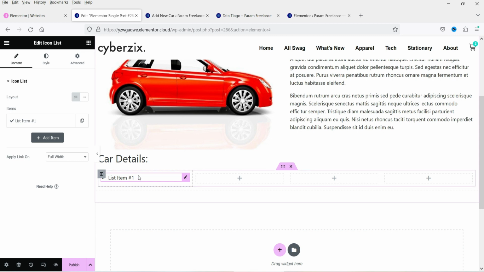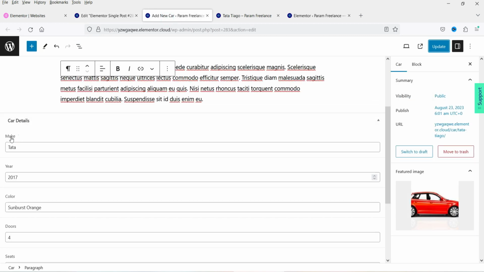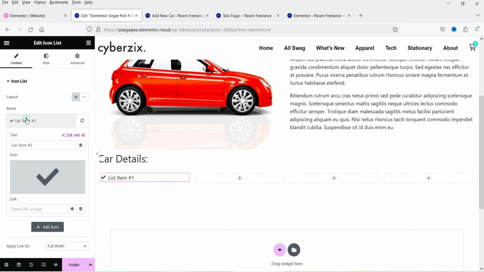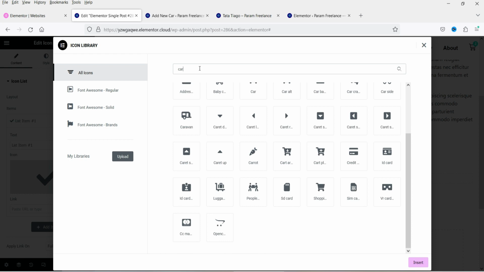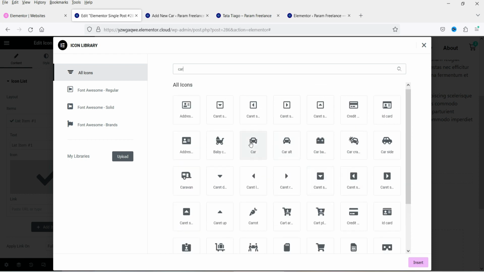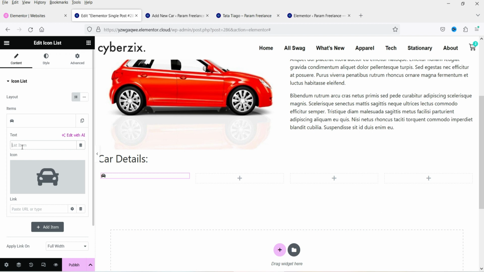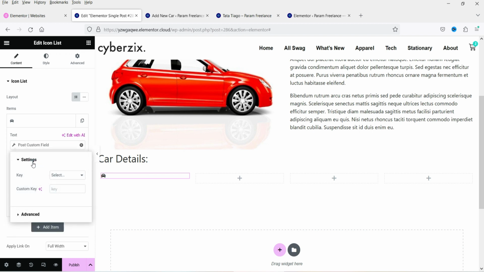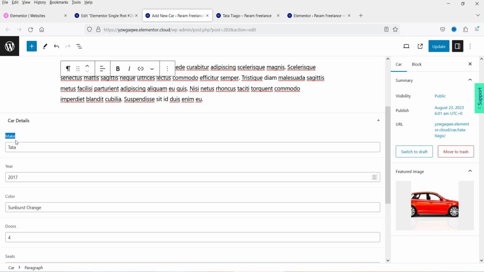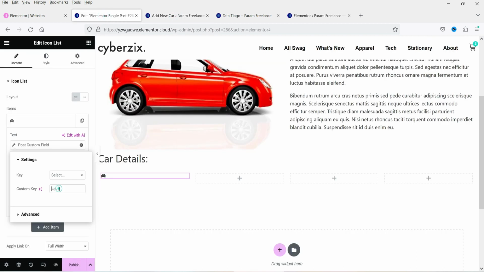I'm going to use only one. The first custom field is make, so select make, and for this one you can select any one of these icons. So I'm going to select icon of the car. Now here we need to show company of the car, that is the manufacturer of the car. So I'm going to select dynamic tags, go to custom fields, and this is the field that I want to show, that is make. So you need to type in the key, that is make, and it will show the manufacturer.